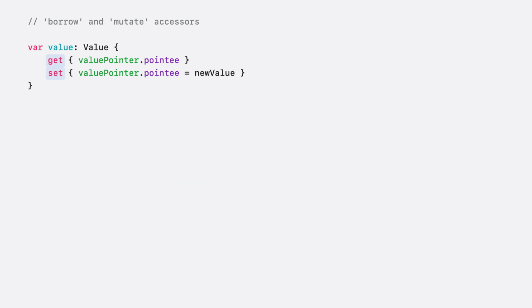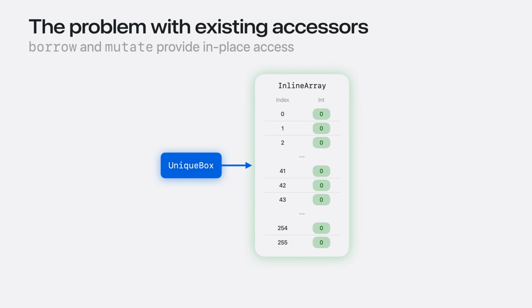Fortunately, there's now a better option. You can switch from get and set to borrow and mutate. The new borrow accessor gives you read-only access to shared storage without copying it, while the mutate accessor gives you exclusive access to modify it in place. Once you've switched, Swift can just mutate the element in the original array without copying anything.